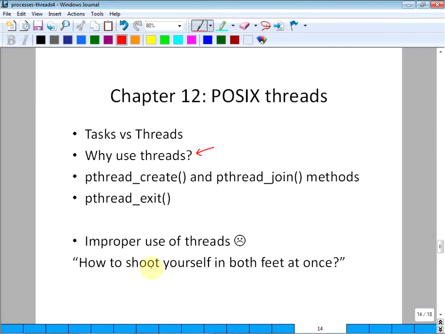If you're not careful, the last statement applies. Using threads is equivalent to that.